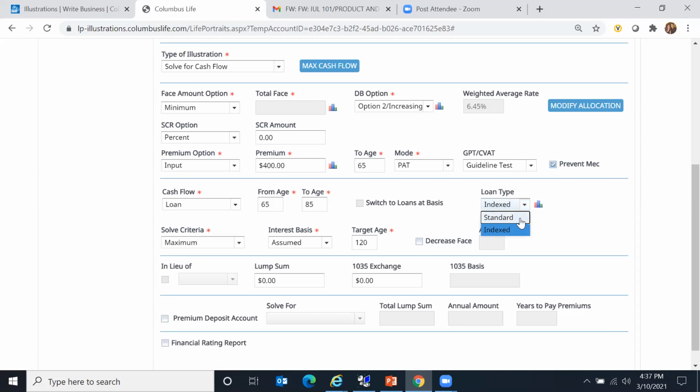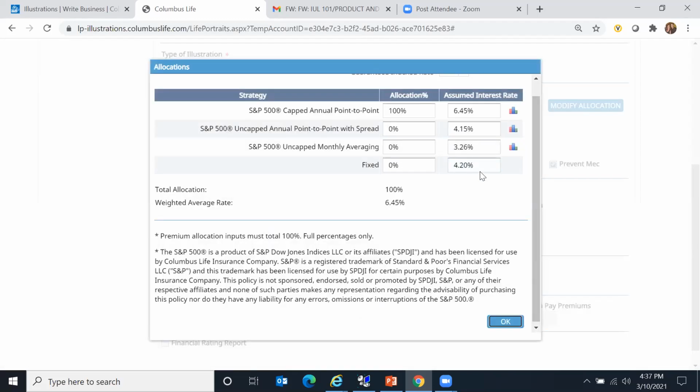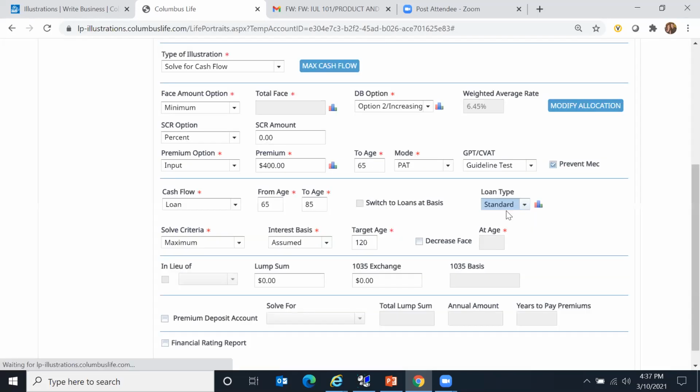A standard loan is typically a wash loan by the 10th year. So basically it's a 2% or 2.5% interest charge, and the guarantee on this contract for the fixed interest rate is 2%. Right now we're paying 4.2 in our fixed account, but the product guarantee is 2%. So in the event that the contract was paying 2% and charging 2.5%, the net cost would be 0.5 basis point in the first 10 years.